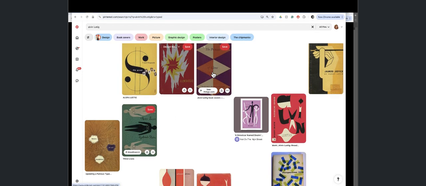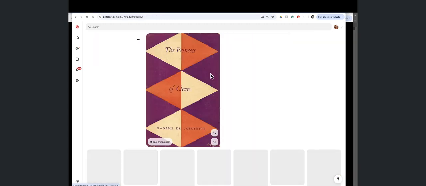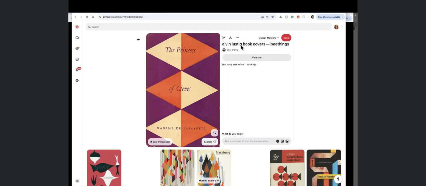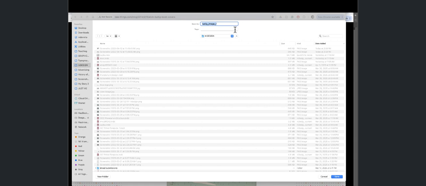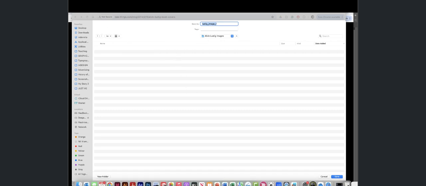So these are all Alvin Lustig book covers. So you can gather anything from these places. You can go to the websites. And here are a bunch of book covers, so I'm just going to save the image as, and I'm going to start a folder called Alvin Lustig Images. Okay, so you're just going to grab one after another.